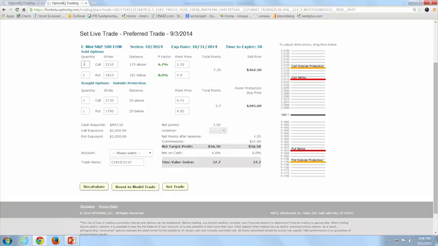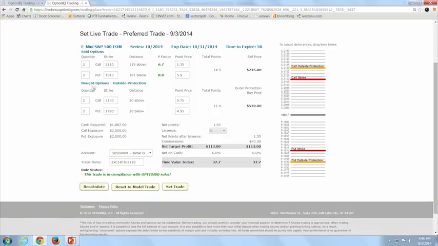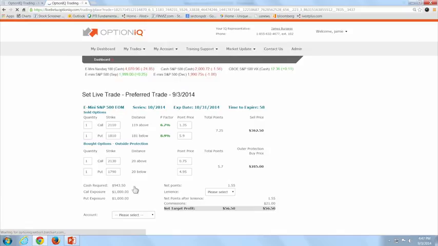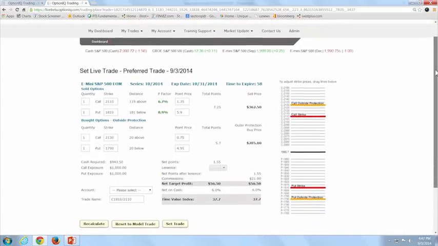If I want to do more than one of these, I could change this to 2, and it'll change on all of them. And I could hit recalculate after I change this box, and it recalculates doing 2 instead of doing 1. So now all my numbers change based upon doing two of these trades instead of just 1. So I'm going to hit reset to model and go back. So you're going to choose the number. In this case, I'm just going to do 1 for this example.